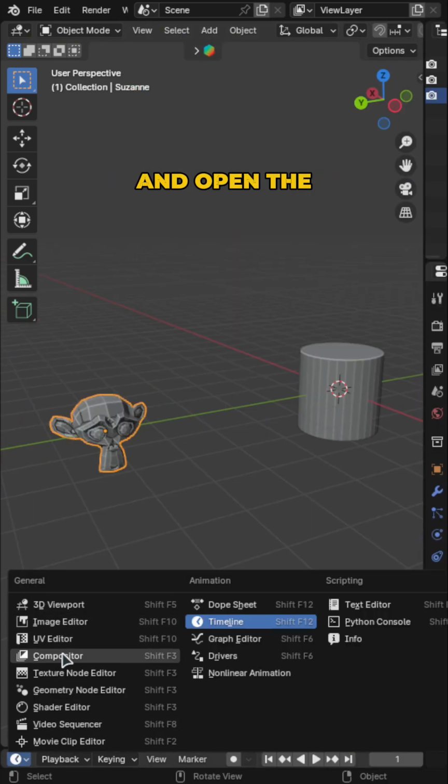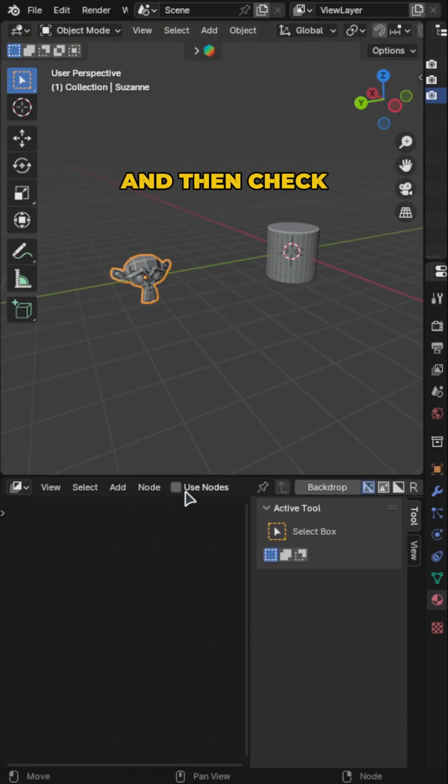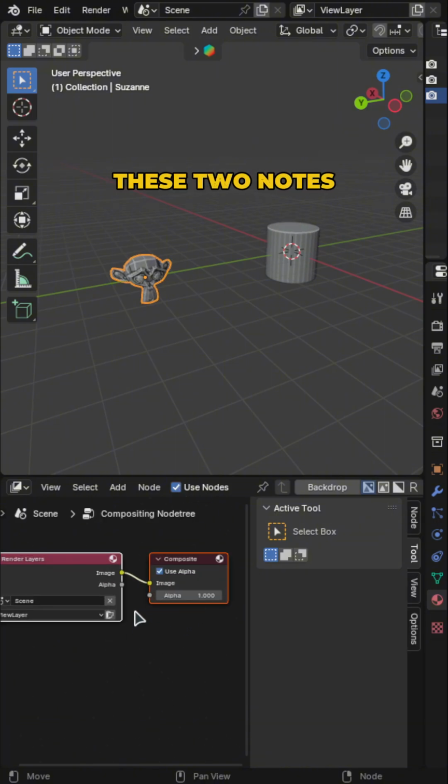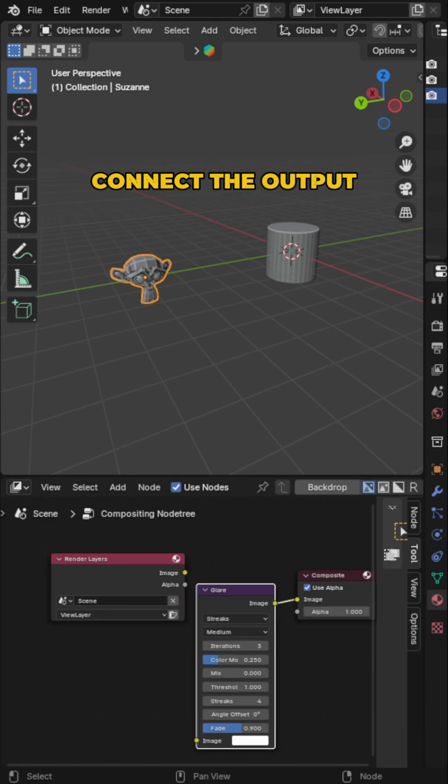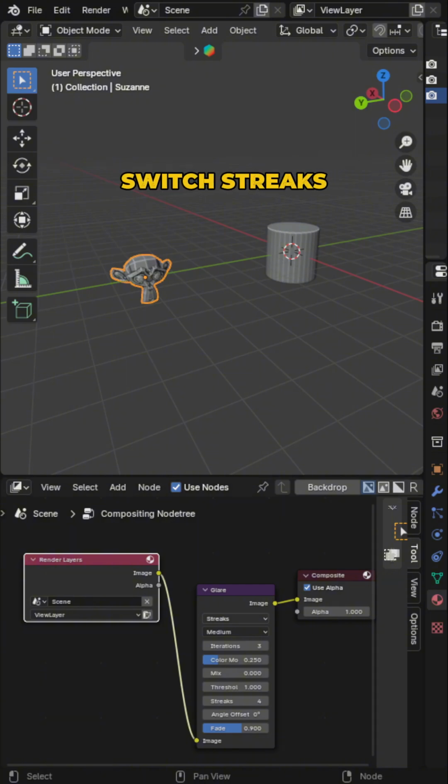Then select your mesh and open the compositor tab, expand it from the bottom, and check use nodes, and you should get these two nodes. And then you want to add a glare node: search for glare and add it in between. Connect the output image to the composite image, and the image to the render layers image, and then switch to streaks.